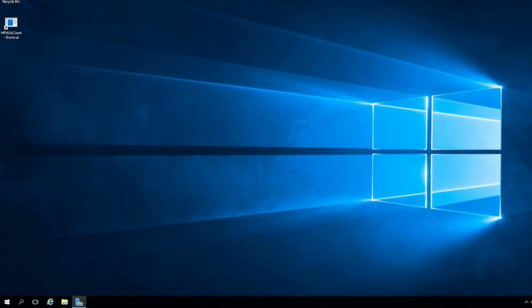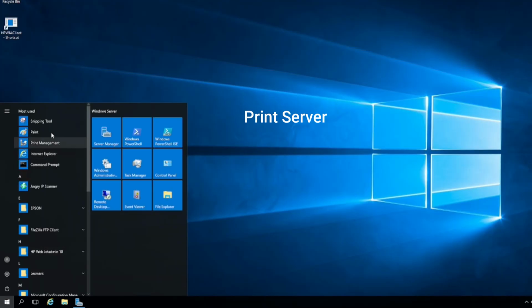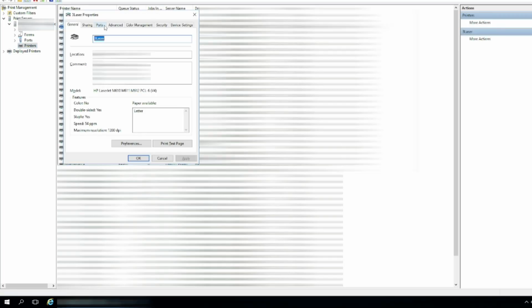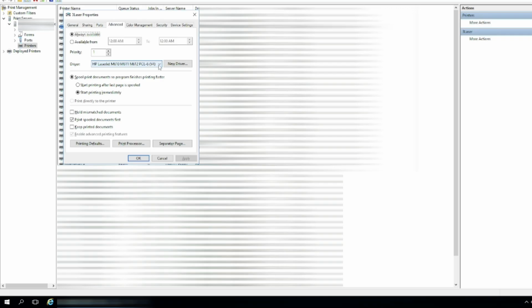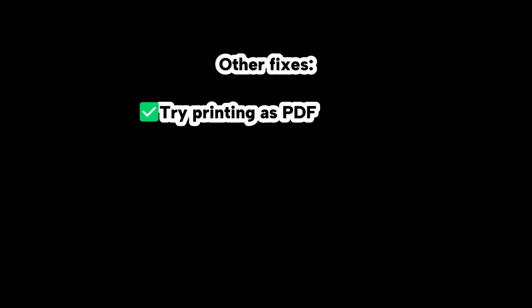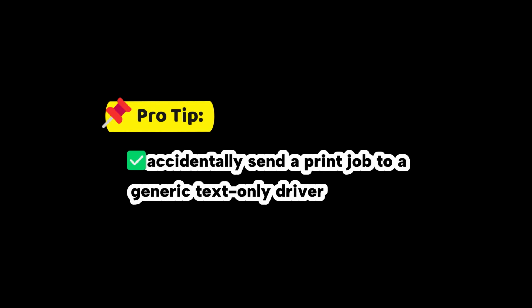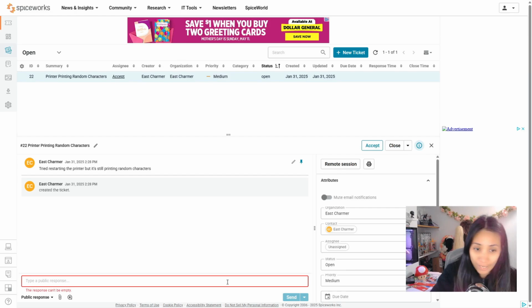One way to do this is to go to your print server and search for print management. The print management window will open, and then right-click on the printer. Select properties. Go to the advanced tab and you will see that there is a driver drop-down menu in here and you can select the correct driver. Other fixes you can try are printing as PDF, then deleting and re-adding the printer, and also resetting the print spooler just like I showed you earlier. And also a pro tip, this can also happen if you accidentally send a print job to a generic text-only driver.